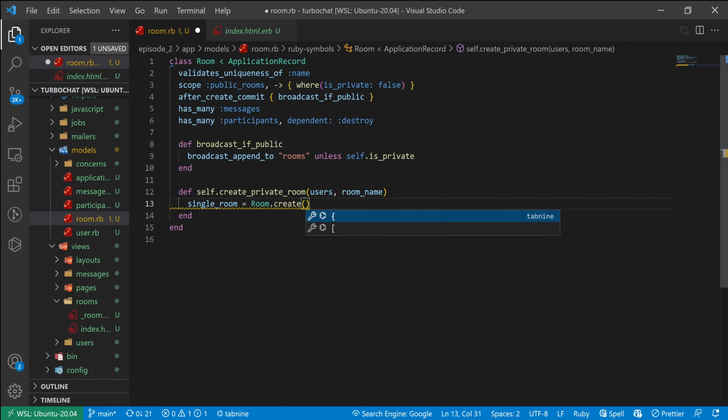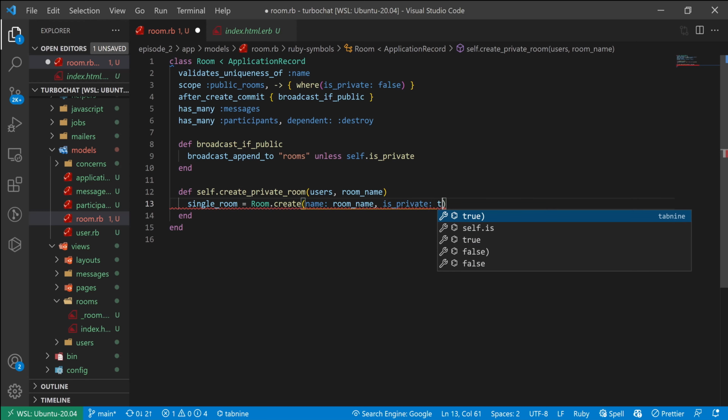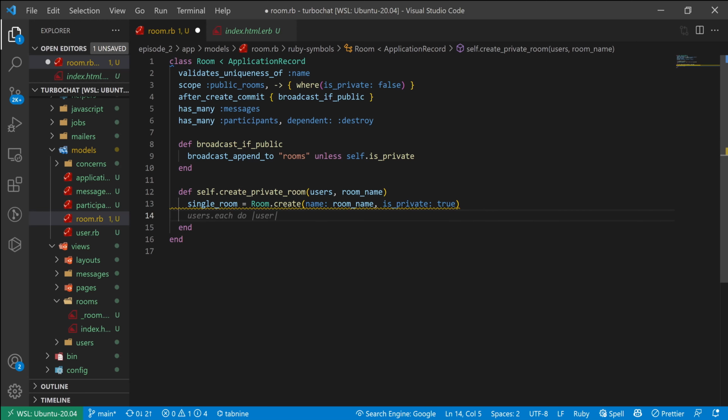Because remember, if we're in here, it means that we are trying to create this room. So of course, creating it means we have to create it. We'll give it a name of the room name that we created in our controller, where we have one user always before the other based on their IDs. And we'll say is_private for this specific room is set to true because it's a private chat.